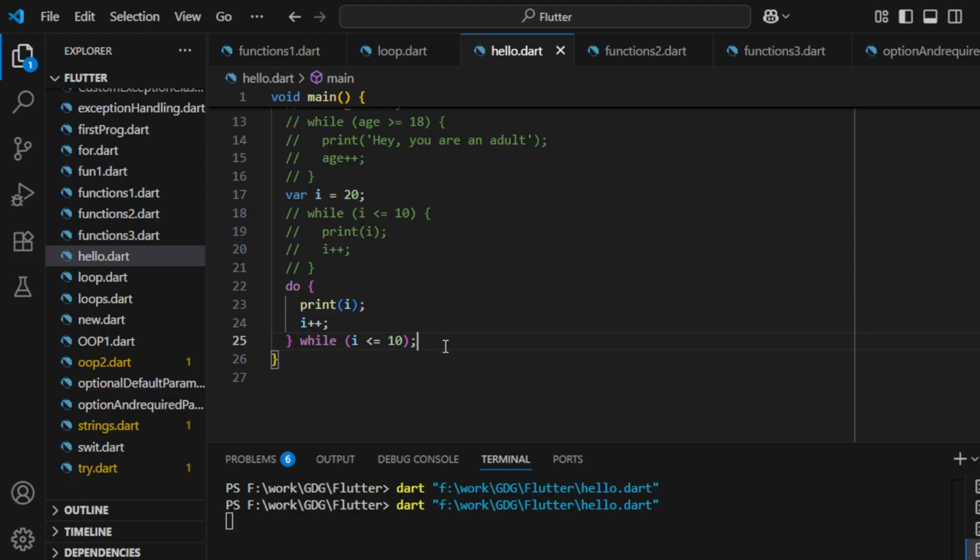If you have any question to do with while and do while loop, you can ask. If you're confused, you can ask. Good, guys? Yes, we are good.